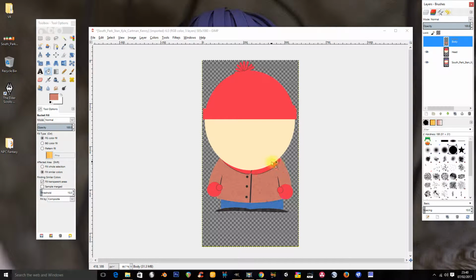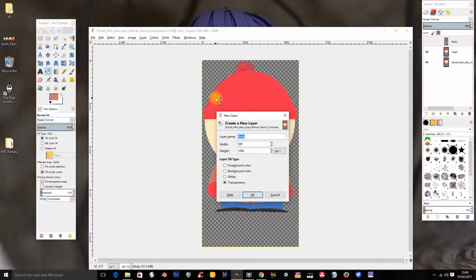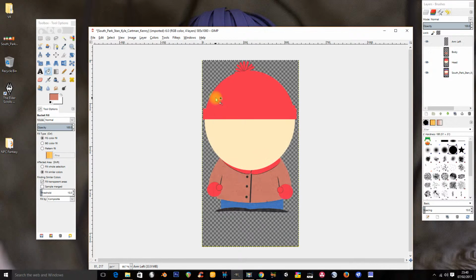So what I'm going to do now is make an arm. So we're going to make the arms in separate layers so they can be animated separately. So I'm going to go new layer, and I'm going to call it arm left. So my arm's going to be my left arm. So again, I'm going to go back to my reference image, although I don't need to select that to go back to it, but it just makes my life a bit easier.